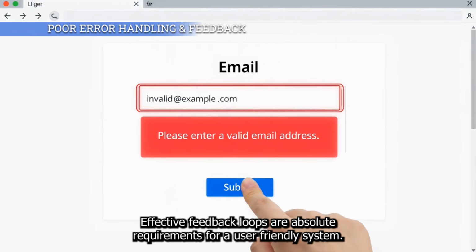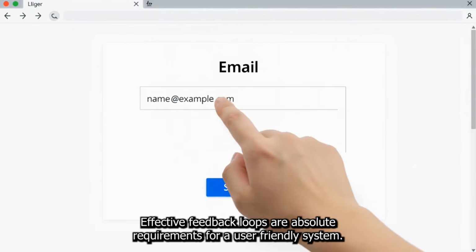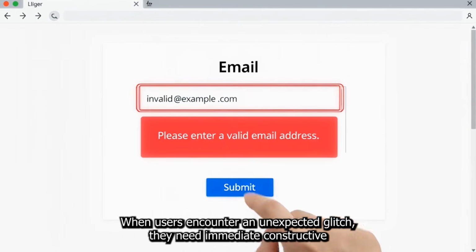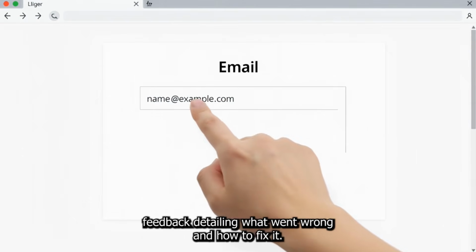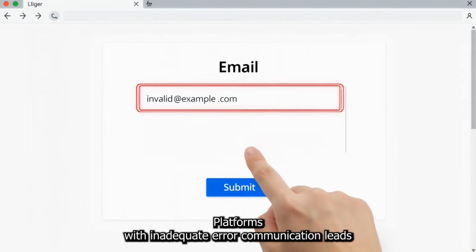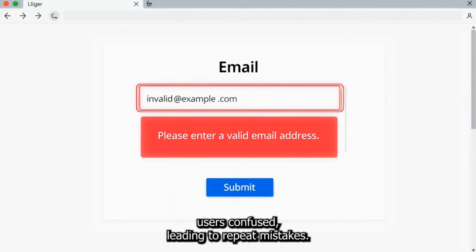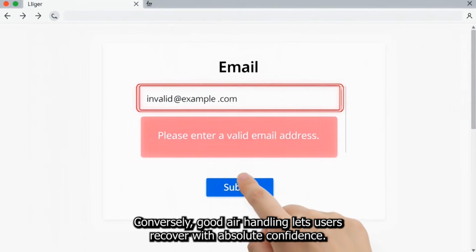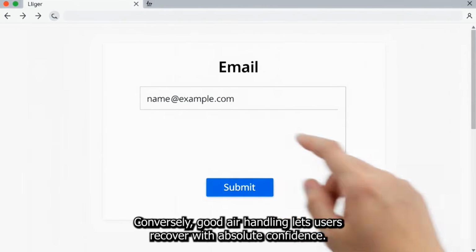Effective feedback loops are absolute requirements for a user-friendly system. When users encounter an unexpected glitch, they need immediate, constructive feedback detailing what went wrong and how to fix it. Platforms with inadequate error communication leave users confused, leading to repeat mistakes. Conversely, good error handling lets users recover with absolute confidence.